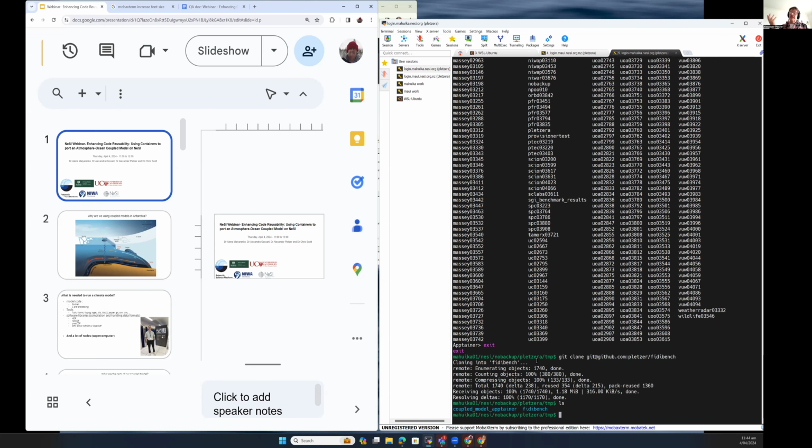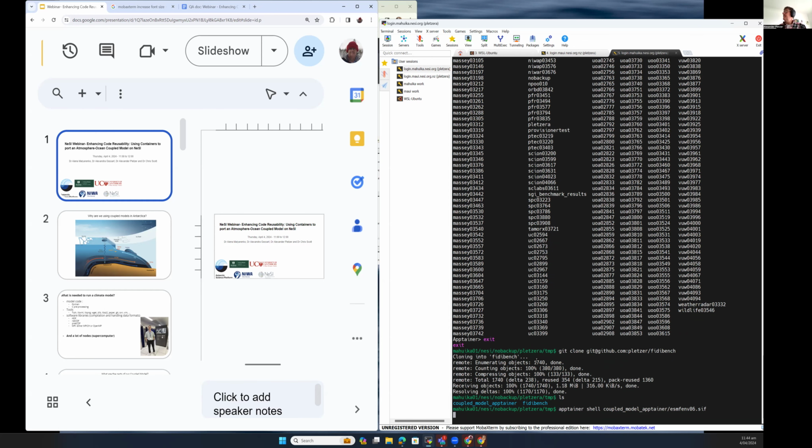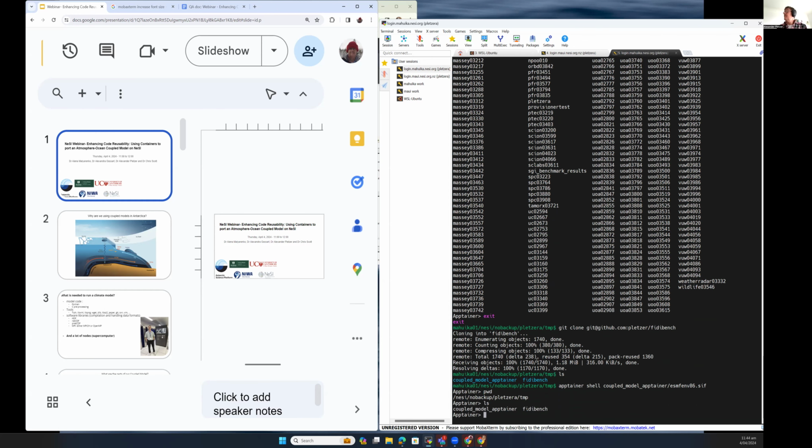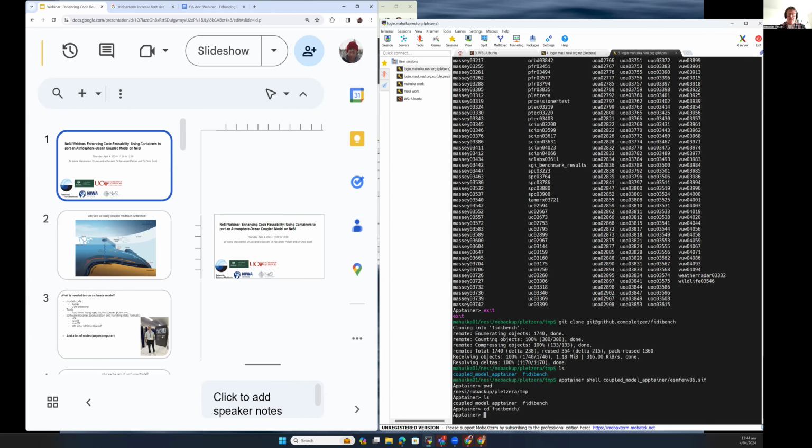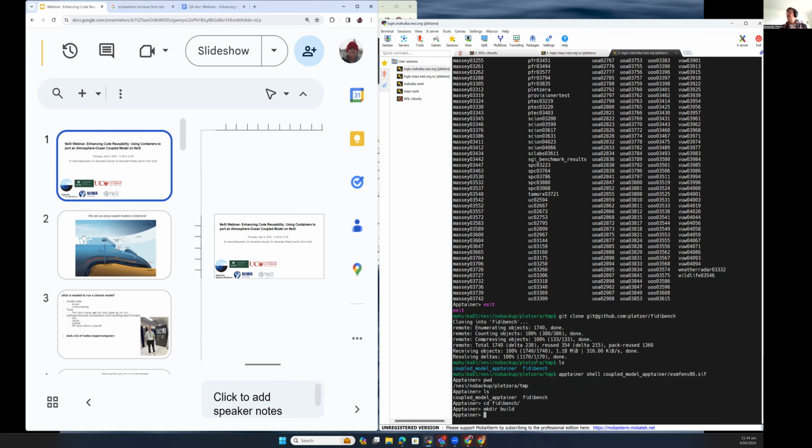Actually, I could have done the git inside the Alena as well. It would have been the same thing, right? So maybe let's go back to that shell. I'm still in the same directory. I can still do ls. I can see Fidi Bench, and let's imagine that I'm going to build a version of that code. Don't worry about what it is.